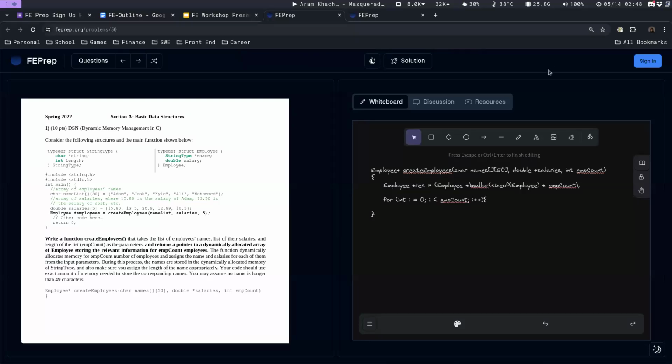Malloc for ename. That is correct. Is it going to be res of i dot ename or res of i arrow ename? Yeah, malloc for each variable within the struct is going to be dot. Perfect. So it's dot ename equals, and this is going to be a string type pointer, right? So malloc sizeof string type. And then boom, we now have the room for the ename.